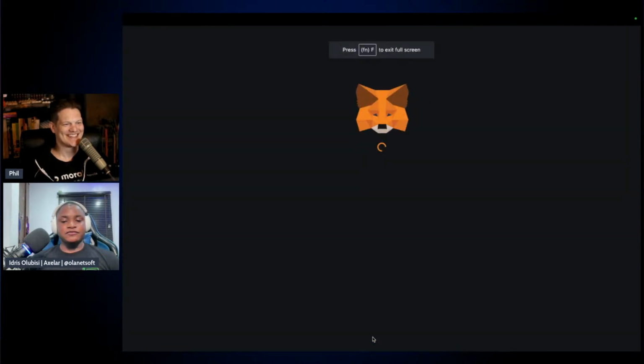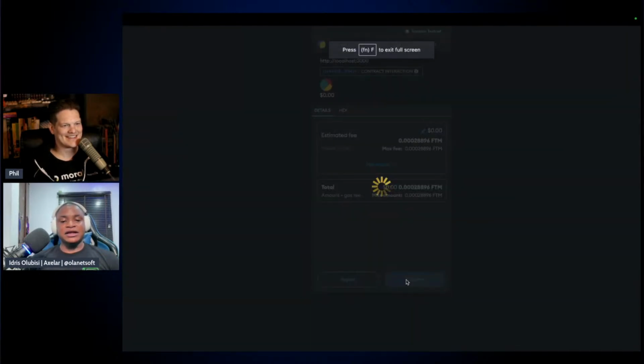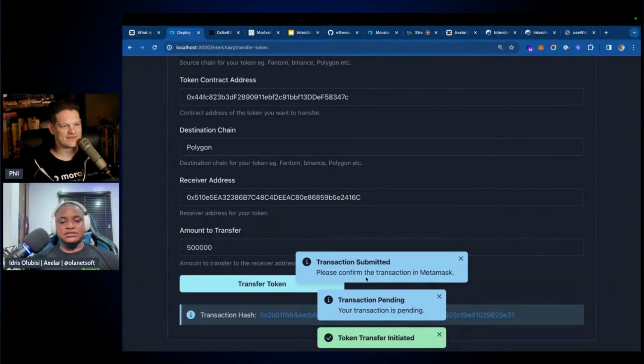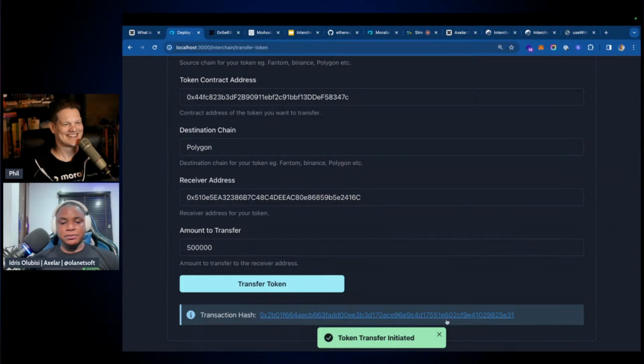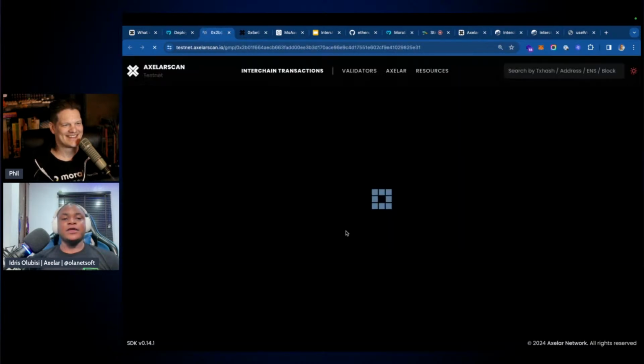It says I should confirm this on MetaMask, and then I can click confirm. It says transaction submitted, token transfer initiated. So now we can close this pop-up, and then we can click on this link. Also, it takes us to Axelarscan, right?